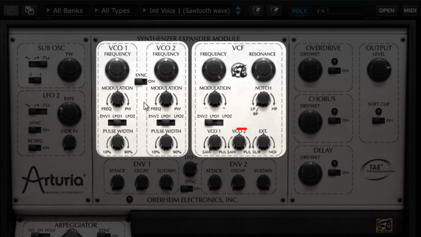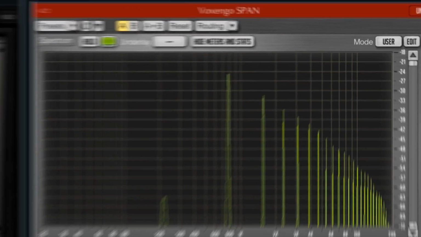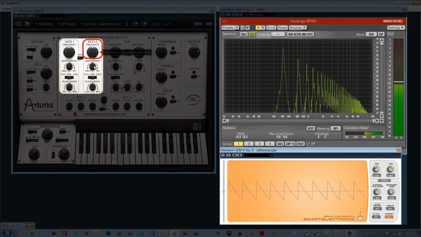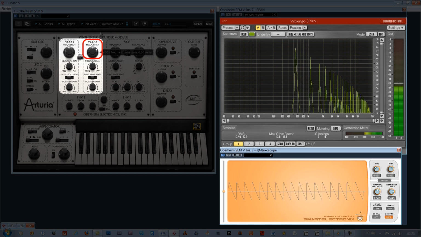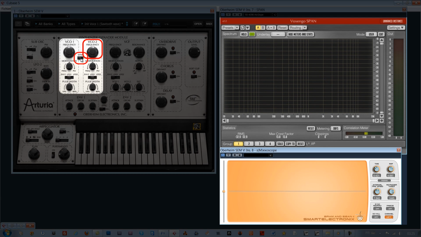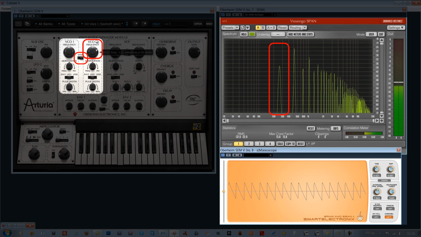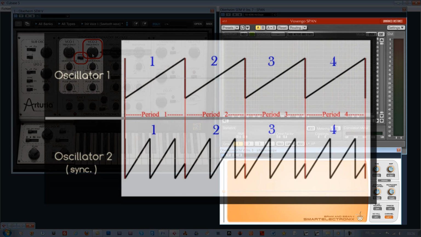Let's activate only the oscillator 2. Let's move its frequency a little and realize that the fundamental frequency as well as the associated harmonics follow well the changes in frequency generated by the oscillator's frequency. Now let's activate the oscillator's synchronization and realize that the fundamental on the analyzer doesn't move anymore even if we move the oscillator's frequency. Why? Because it is synchronized to the oscillator 1, like what we have understood on this graphic.